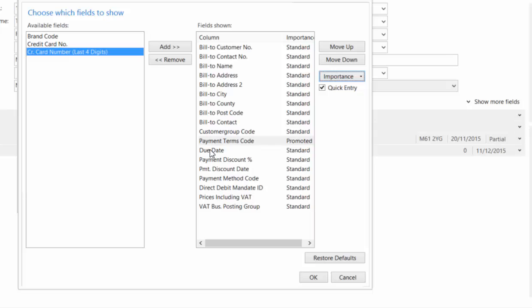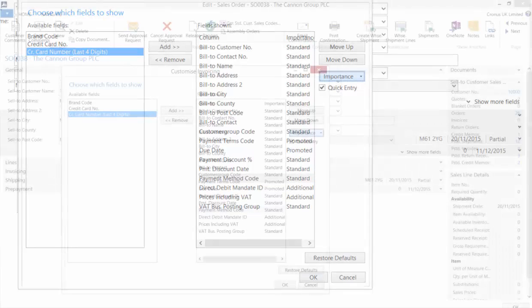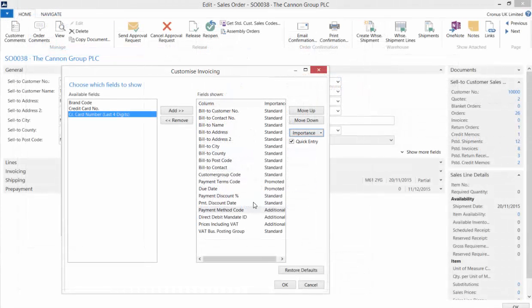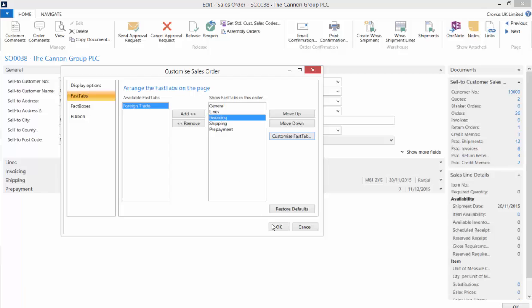I'll then select the other fields that should be promoted and that Susan has told me she'd like to be able to see quickly. There are some fields that hold important information but aren't necessarily relevant when keying in an order. I'll set these fields to additional. Now let's have a look and see what effect this has had.